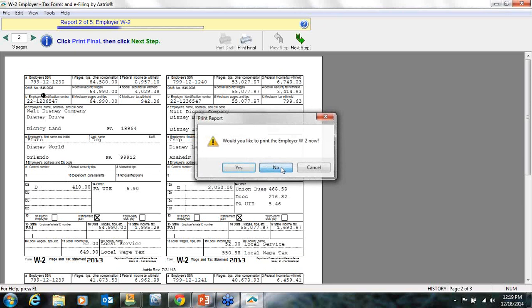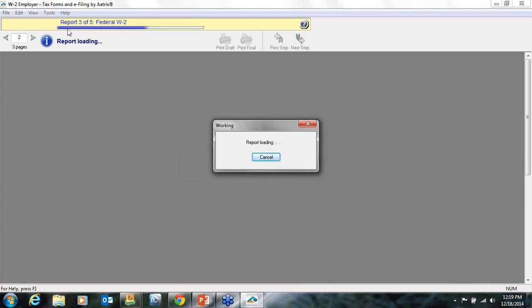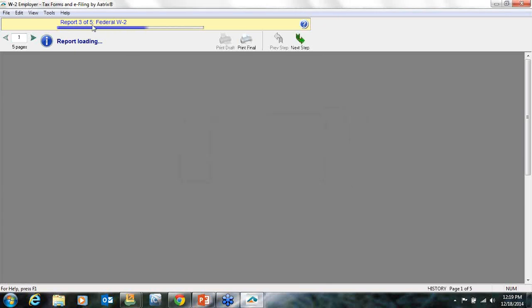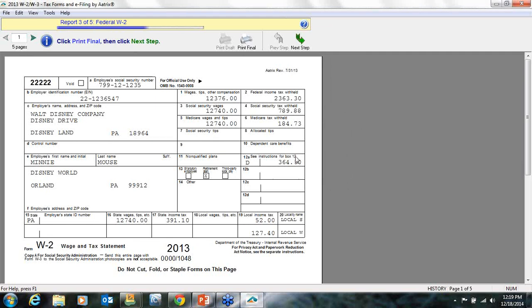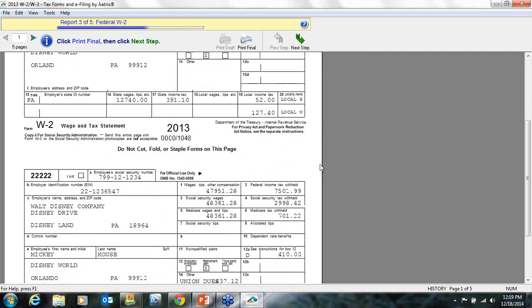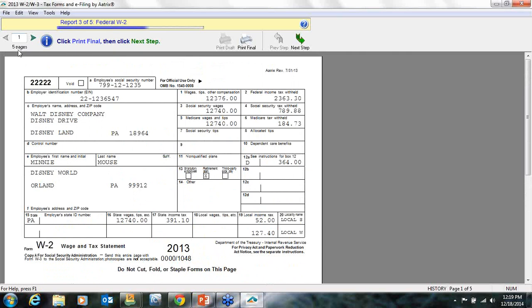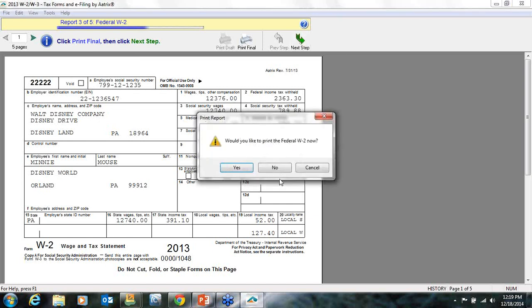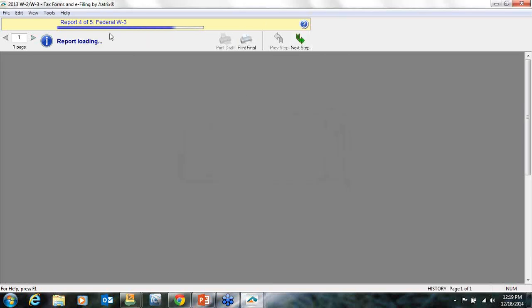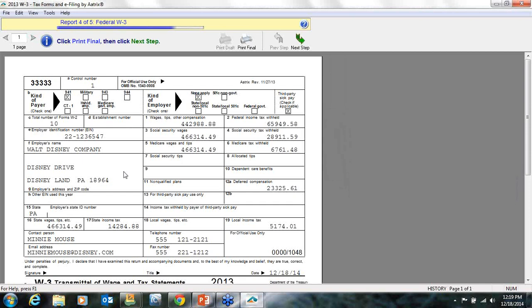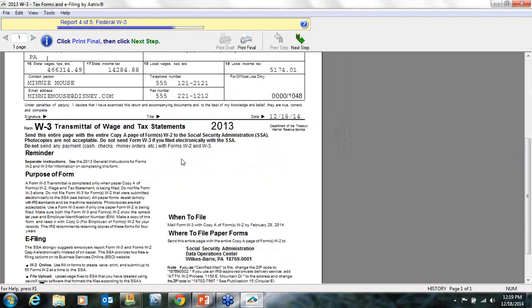The next step is the federal copy. It's going to prepare, and this is the way the federal copy has to be filed, 2 forms to a page, so that's why we have 5 pages now. You can also file directly on this form as long as it's an authorized company like Aatrix that the form is accepted. You don't have to use the red copies, so you can print right from here. And with the next step, you get your federal W-3 and your package is ready to go. That's just the 1 page that attaches.